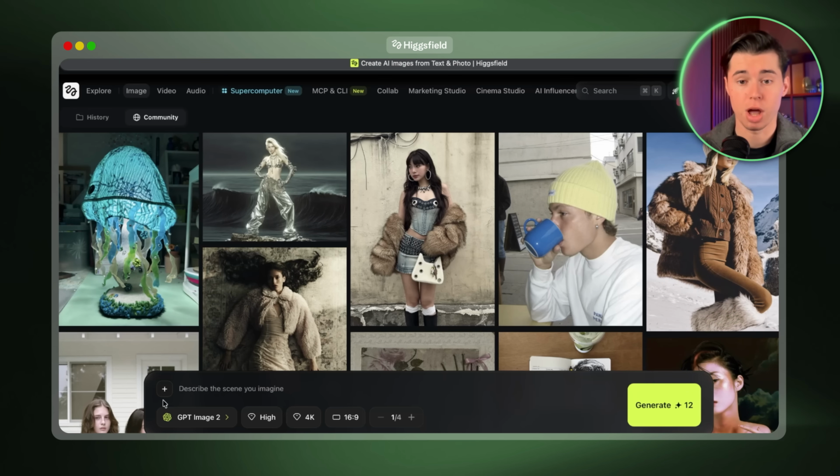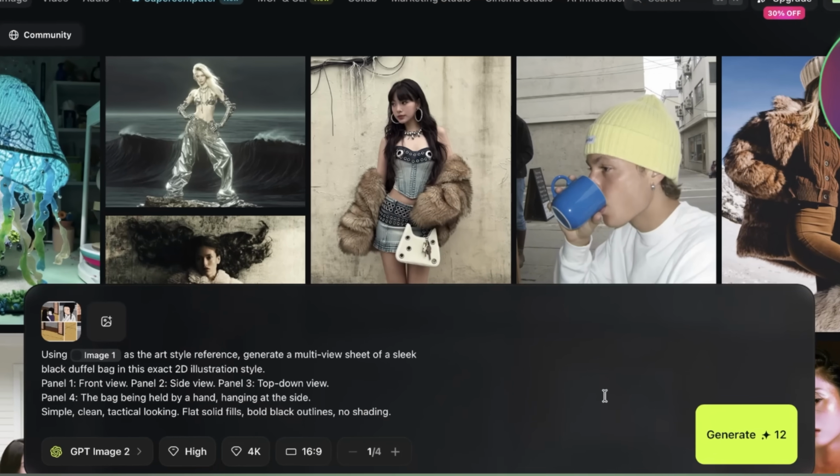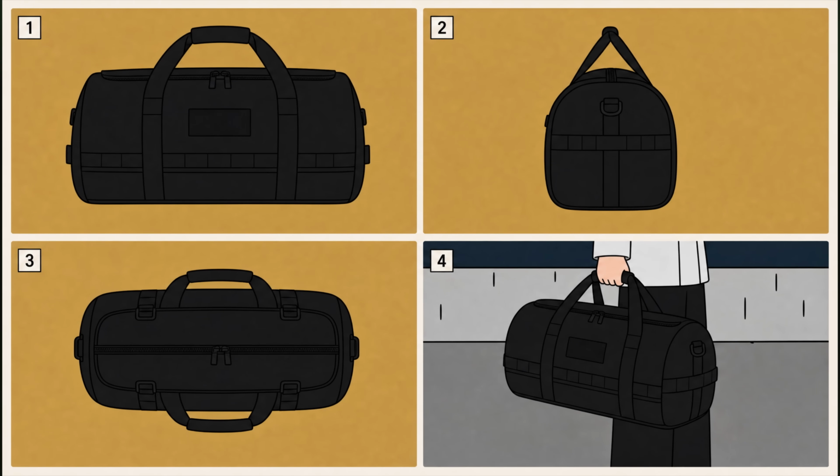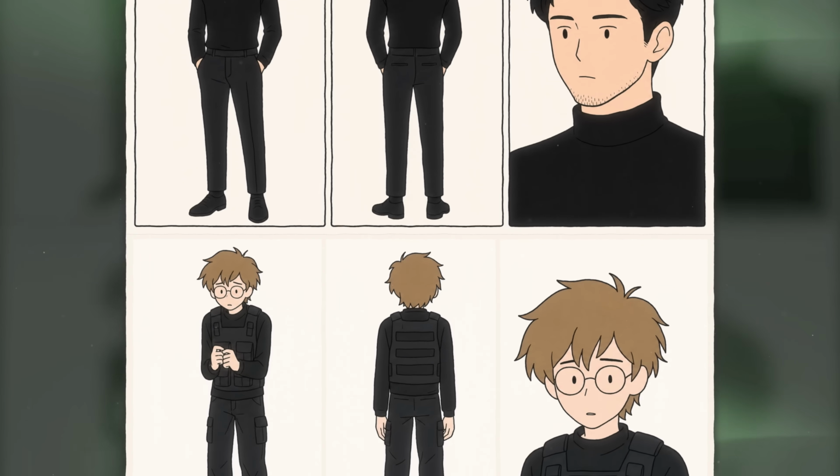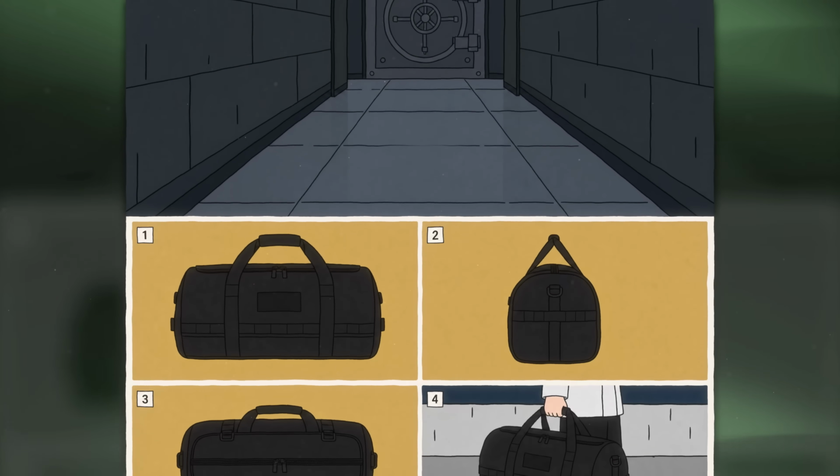So just like we did with the characters, we're going to create multiple angles for it. So the AI will know exactly how it looks from every camera angle. So for this, we'll simply upload the mood board and use this prompt. And as you can see, Higgsfield gave us a really clean sheet for the bag. So now I can save it and finally show you how to put all of this together and generate your first video animation.